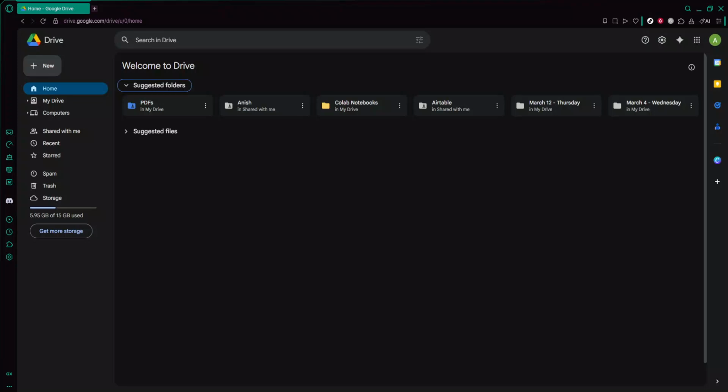In this video, I'll guide you through how to open a Google Colab notebook directly from Google Drive. If you've got a Jupyter notebook file saved in your Drive and you're not quite sure how to launch it in Colab, don't worry. We'll go through it slowly and clearly so you can follow along on your own screen.